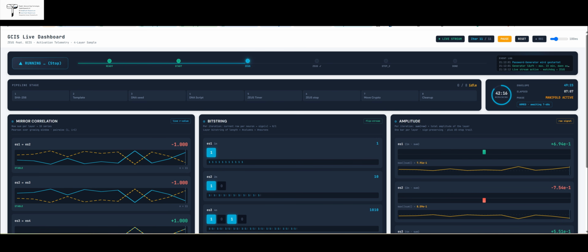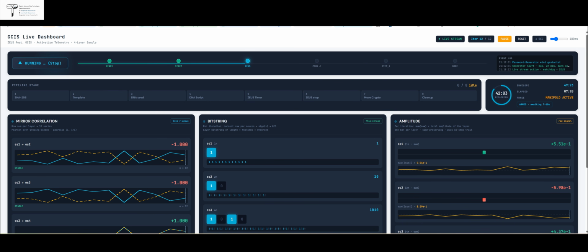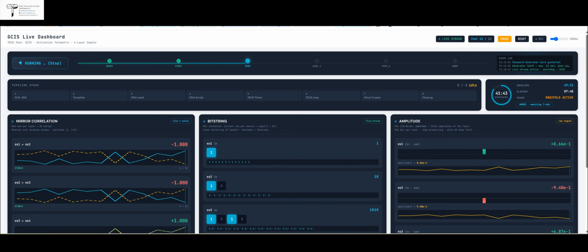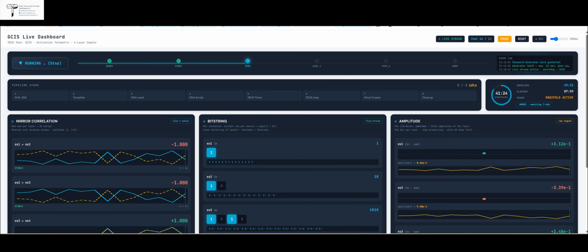The dashboard is divided into 3 core views. On the left, we see the mirror correlation. In the center, we see the live bitstring formation. On the right, we see the layer amplitudes. The mirror correlation panel shows how selected neighboring ES layers relate to each other.